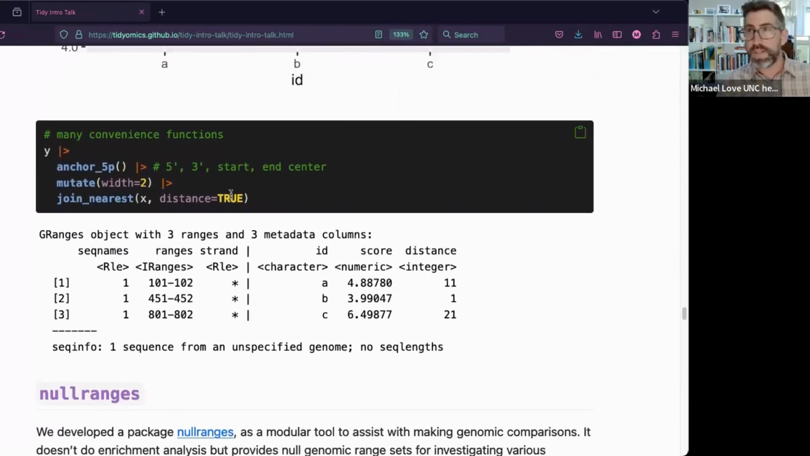There's a bunch of convenience functions in the plyranges package. So you can do anchoring, which is basically fixing one of the points. You can fix the 5' or fix the start. The start is the leftmost position, so it's not 5' because it doesn't care about strand, or the end or the center. And then you can modify the range. So say, fix the 5' end and make it a 2 base pair range.